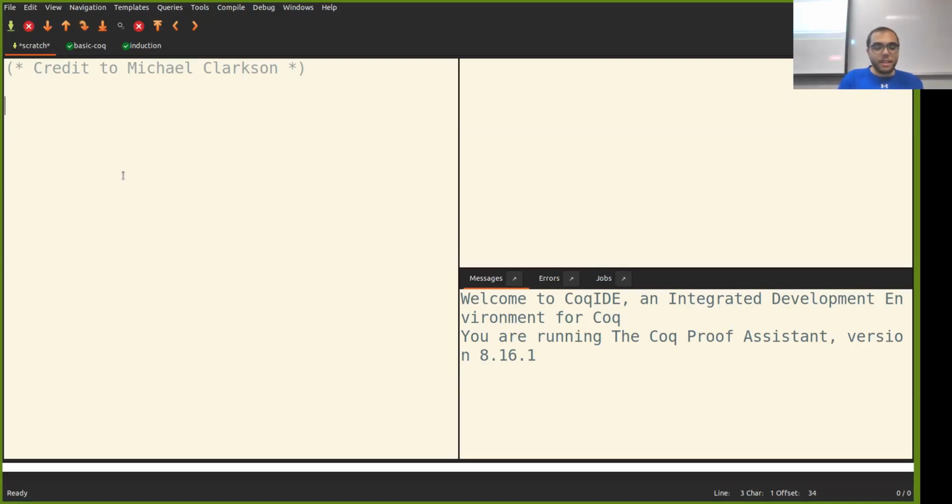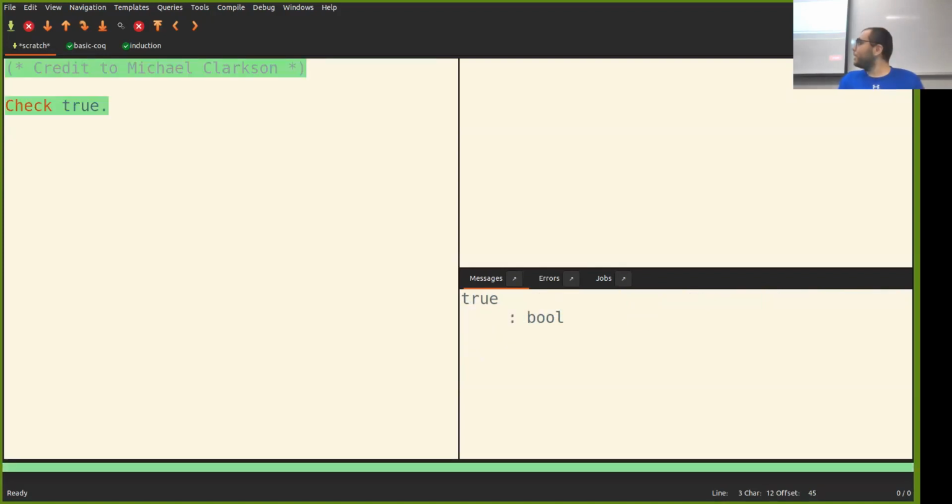So here's one thing that we often do in Coq. We write Check and then some expression. And what this does is that it performs a type check. So it tells you the type of that expression. For example, true is of type bool. Okay.